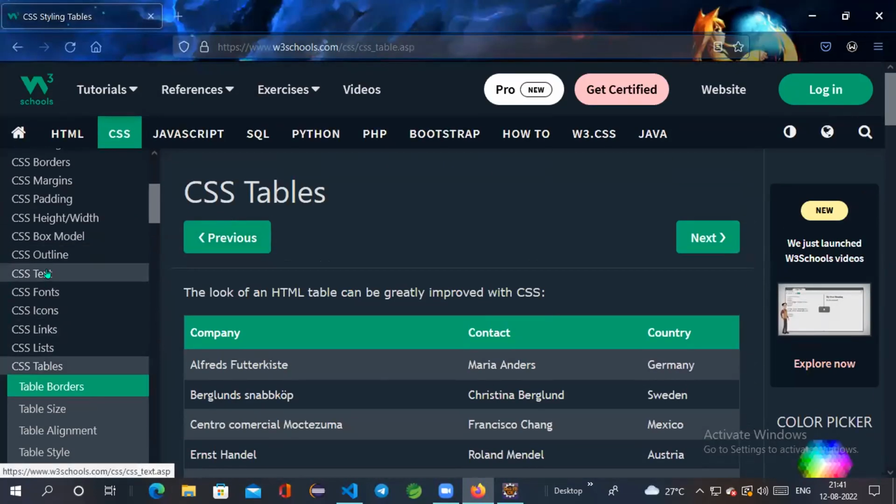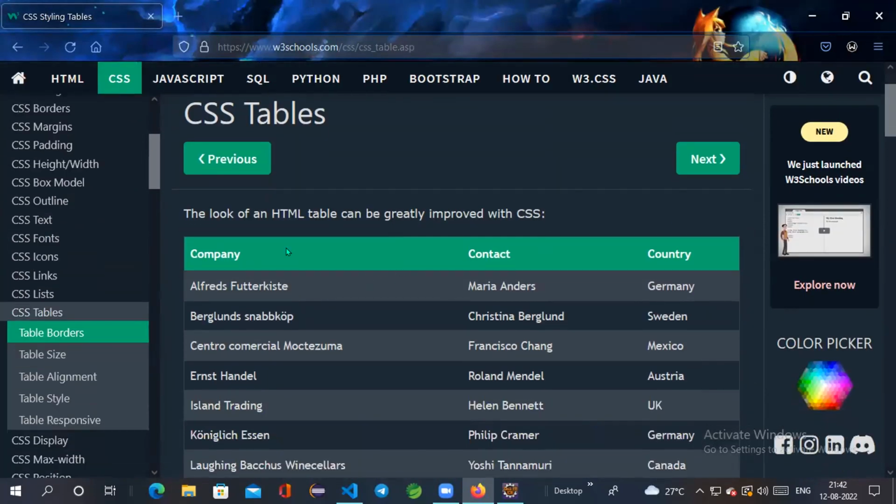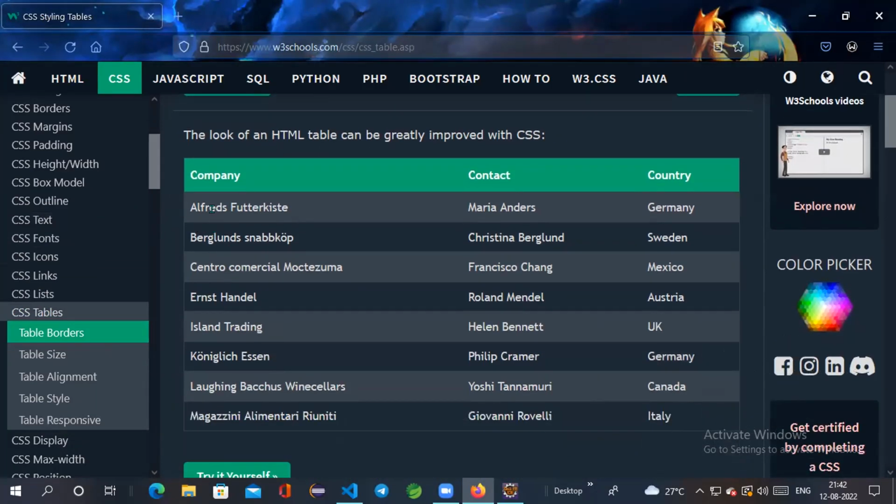In a similar way, CSS text, CSS fonts, icons, links, lists, tables. These all you have already done in HTML: HTML text, HTML lists, HTML tables. But in CSS also we have to do the similar. So this is the table. As you can see here, this is the company name, contact, and country. This is the smallest table. How do we make the table?